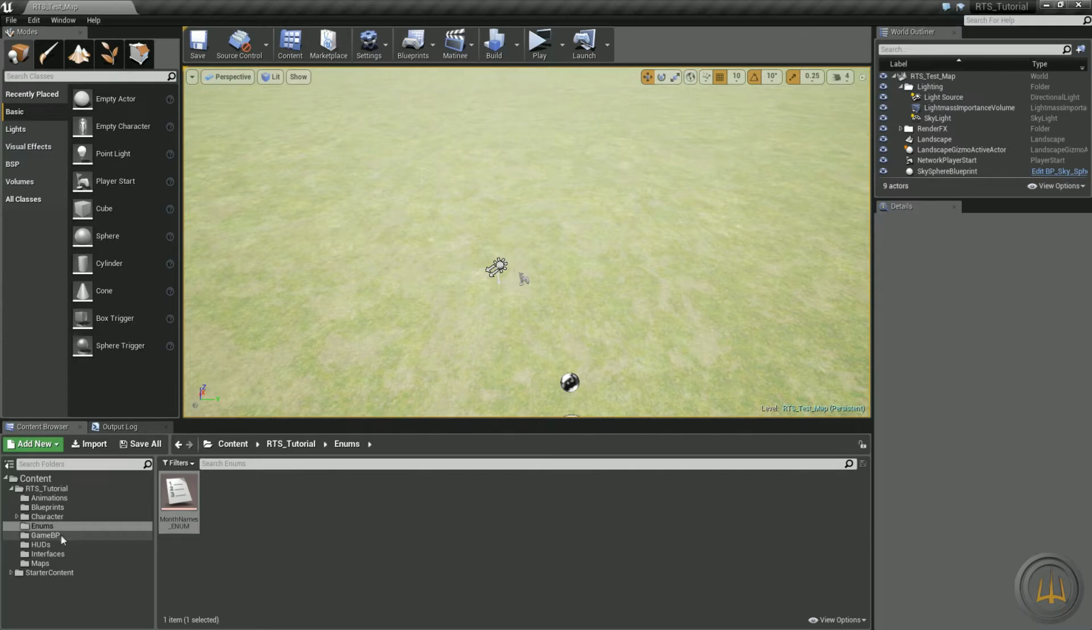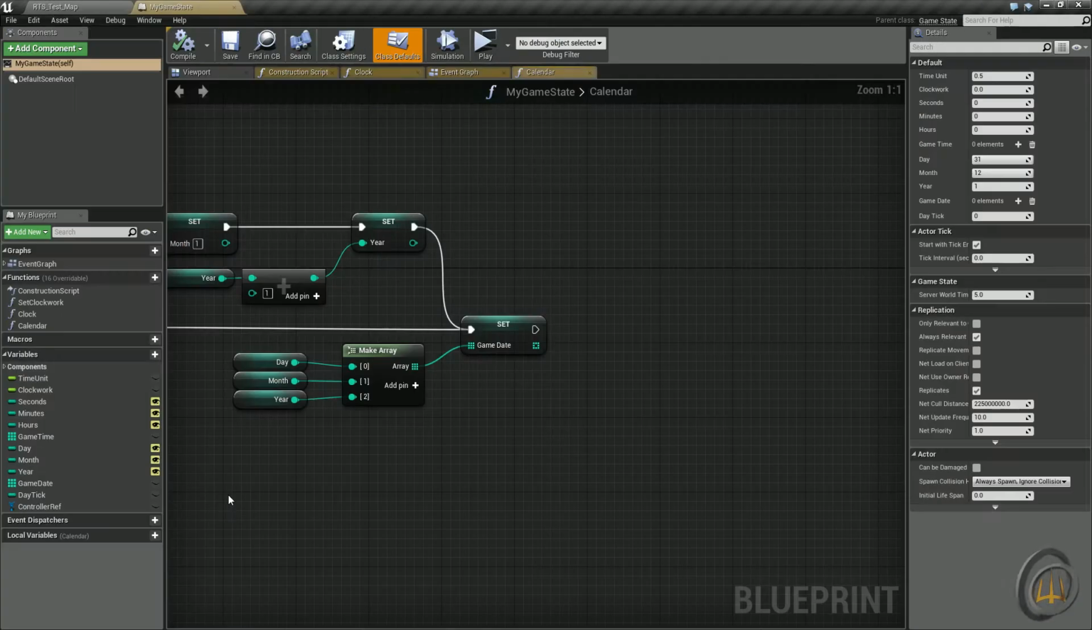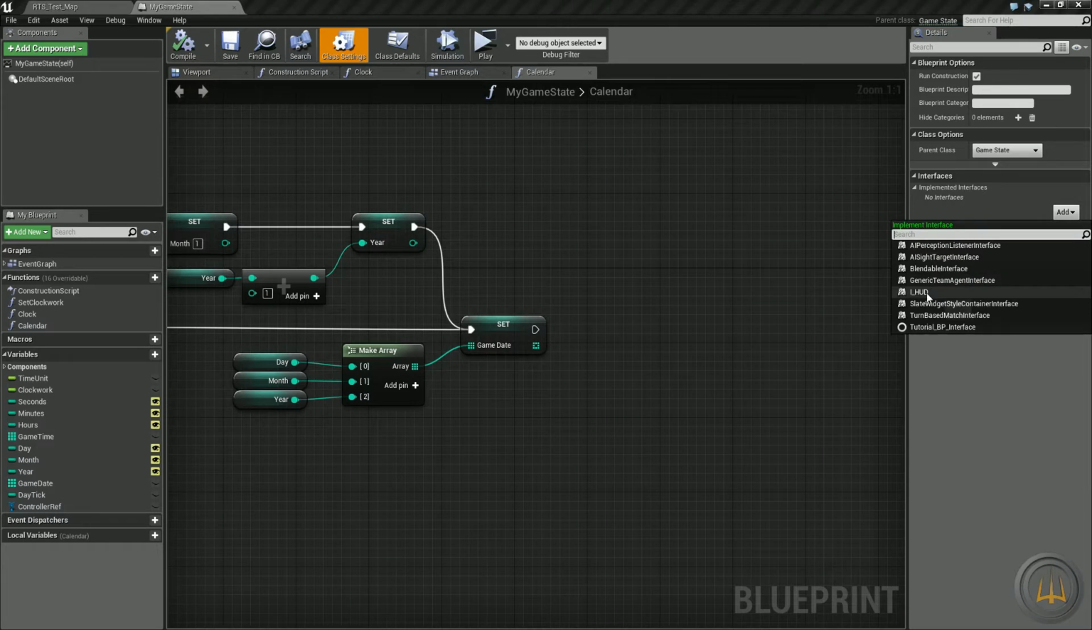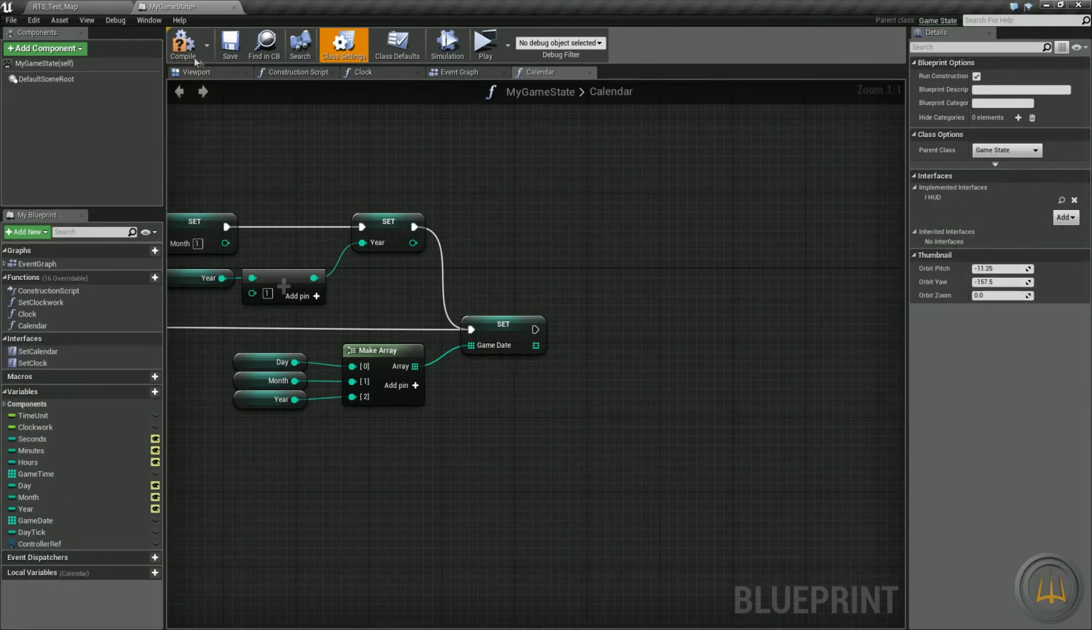And let's go ahead and go into our HUD. We're going to need our game state real quick. Go ahead and open that up. We need class settings, add our interface here, I_HUD, compile it and save it. And then from here, we're in the calendar. So let's go ahead and add an interface call here.